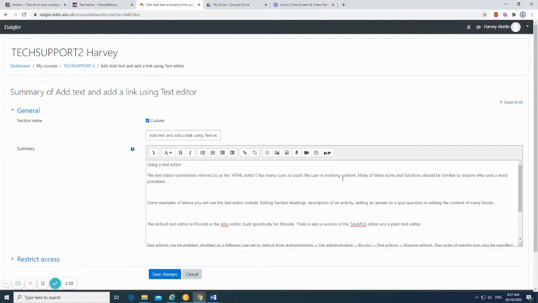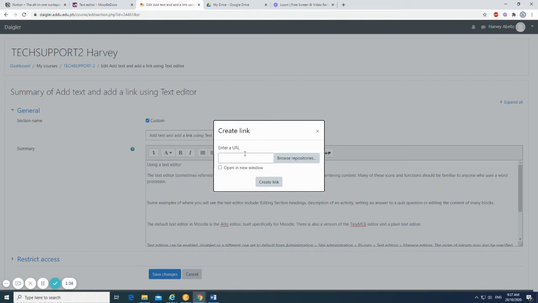Now, how to add a link. For example, highlight this text, click this icon link. After you click, the create link appears, this one. Then enter a URL or domain name.